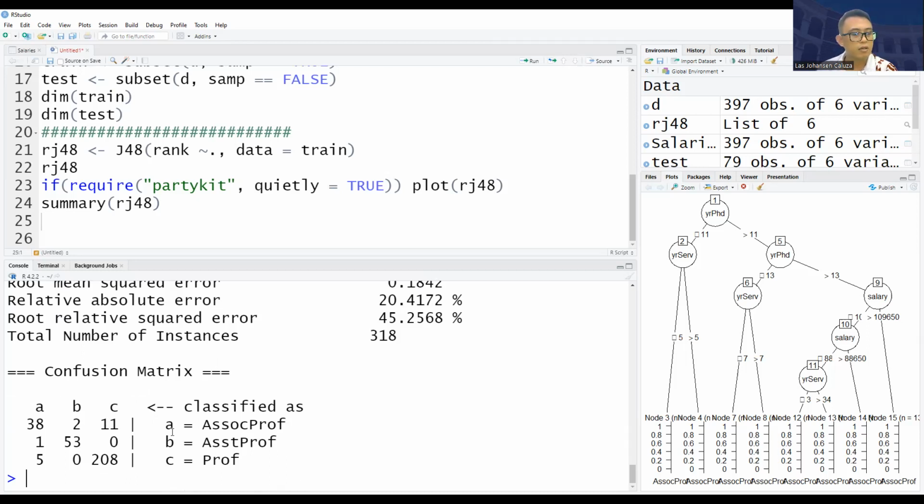So this is our actual, and this one over here at the top is our predicted. A denotes associate professor, B is for assistant professor, while C is for professor. So how do we read this confusion matrix? It says here that A over A is 38, which means that there are 38 out of 318 data that are correctly classified as associate professor.